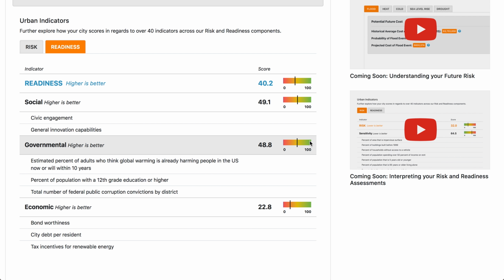Now that you have a better understanding of your city's risk and readiness indicators, remember that the matrix is available to compare your city's data with another. Don't forget to download or share your data.